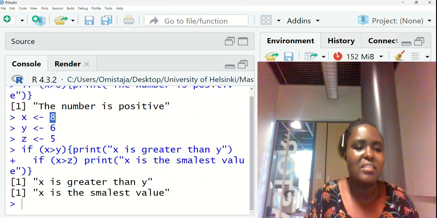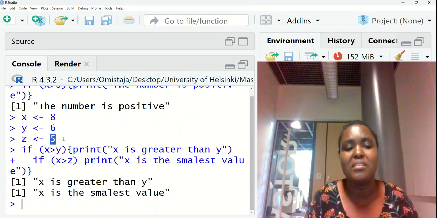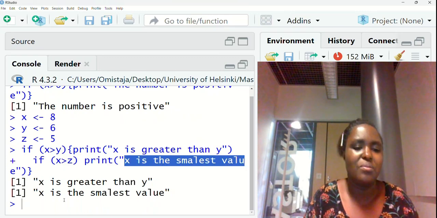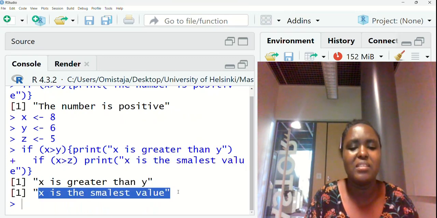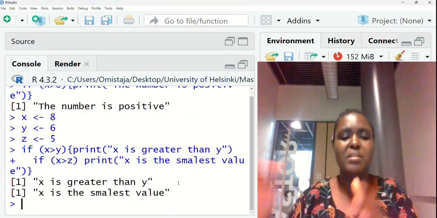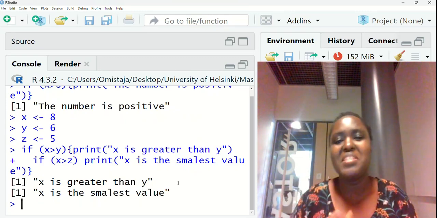And x, I mean this 8, is also greater than z. Here, the condition x greater than z is also true. Then we print x is the smallest value. That's why we have printed here x is the smallest value. So two if statements, one inside the other one. Yeah, that's the if statement.